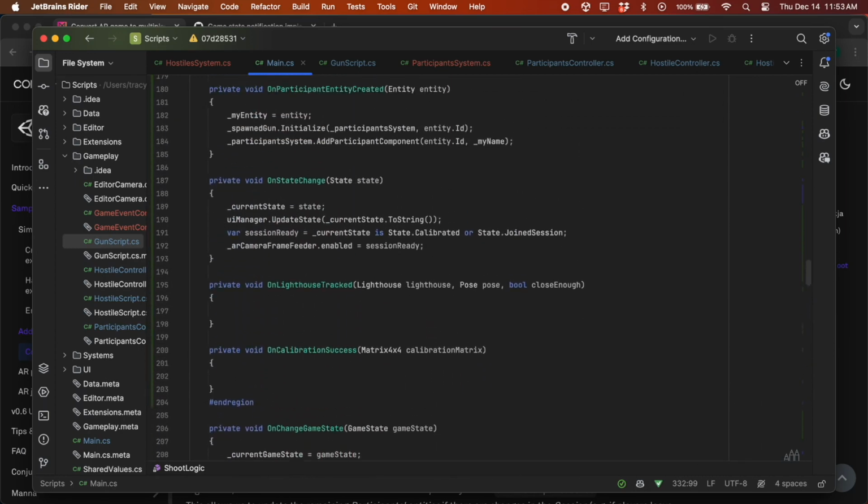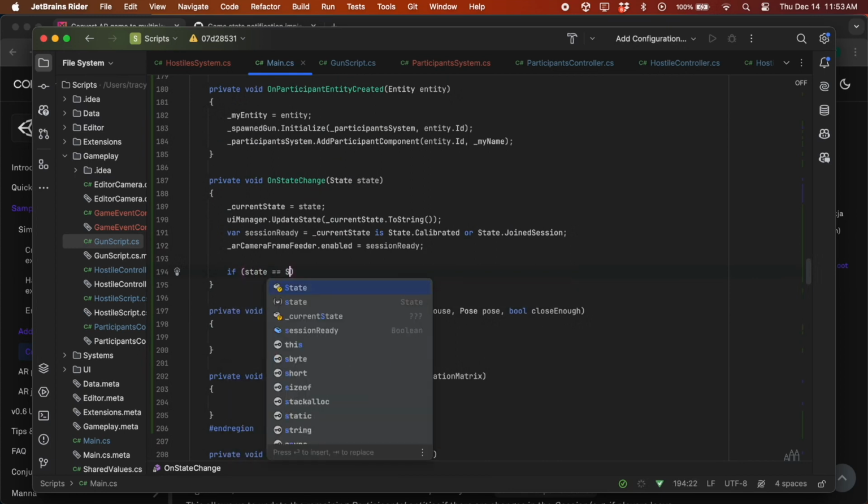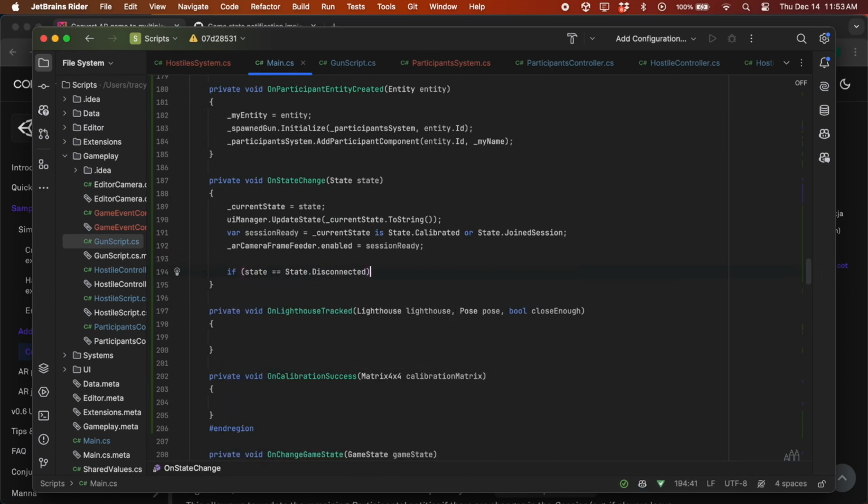The last thing we need to do is add a reconnect mechanism for when a participant gets disconnected from the session. We'll do this inside the onStateChange method. So if the state is disconnected, we'll connect again.